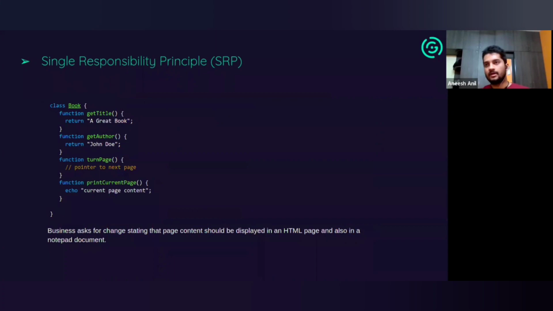Another very important principle to keep in mind would be something called the single responsibility principle. What it says is that any class should have only one reason, and only one reason, to change.